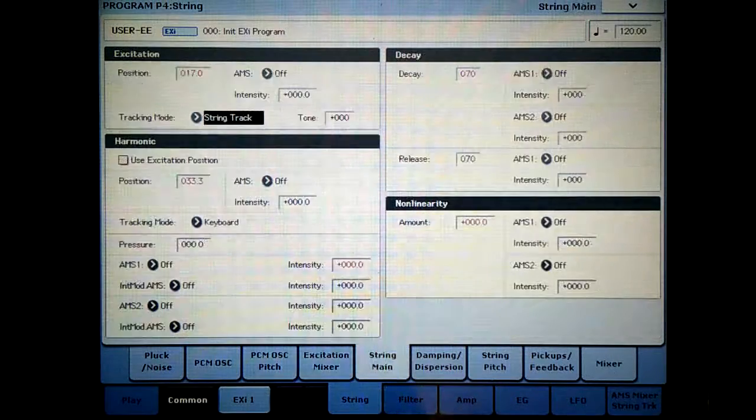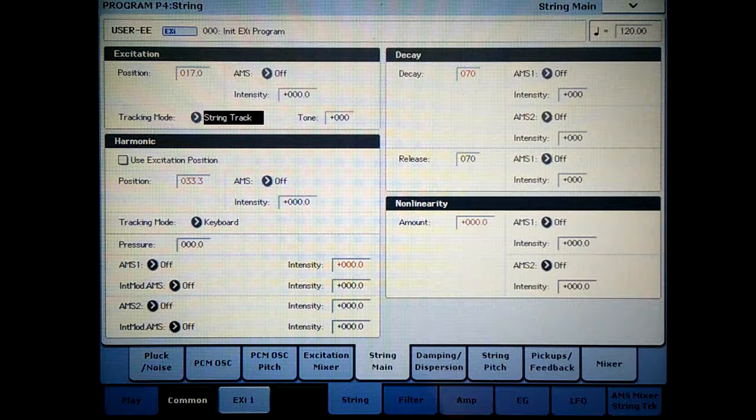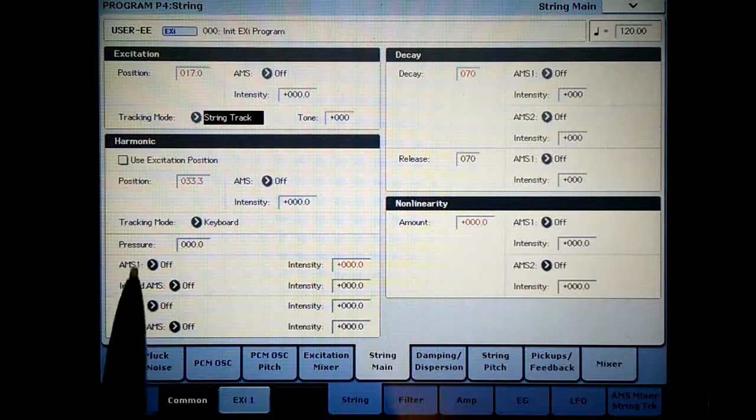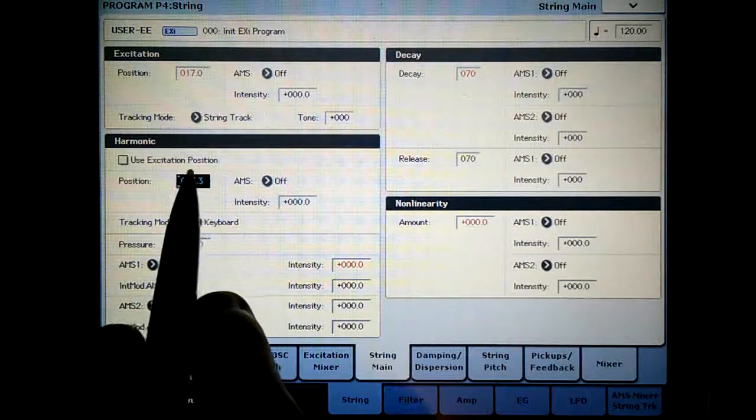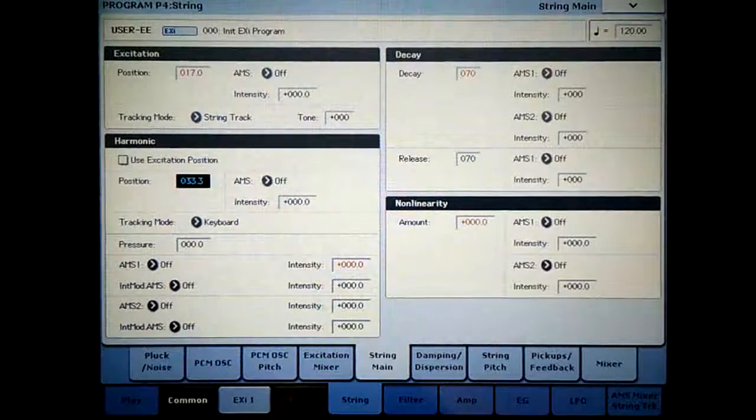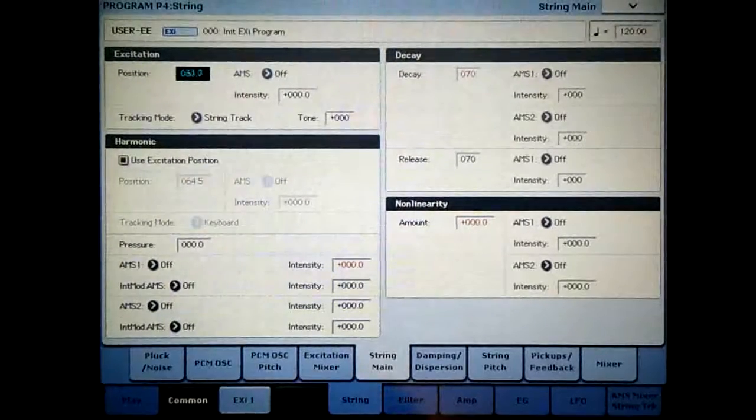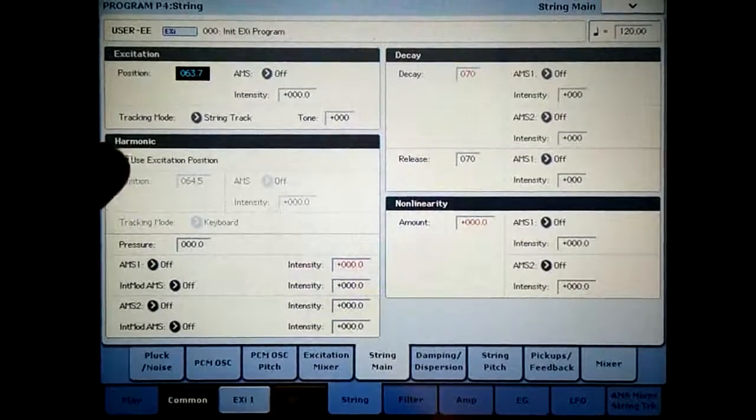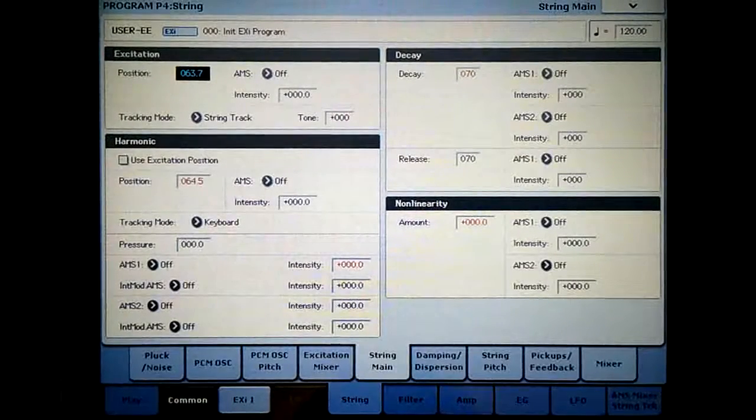We'll find out. So string main, this must be things like where the string is being plucked, how much pressure is being used. Yeah, and I'm seeing things like pressure here. So position, I'm wondering if that's just... Oh, I probably need to turn this on, don't I? Well, it doesn't sound like it's doing anything, but it might with a different sound. There could be some sort of dependency there. So we'll take a look at that later.